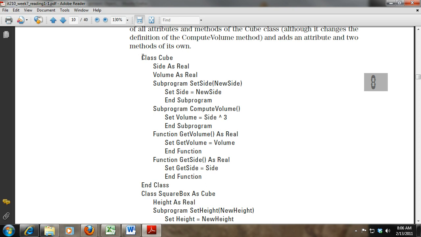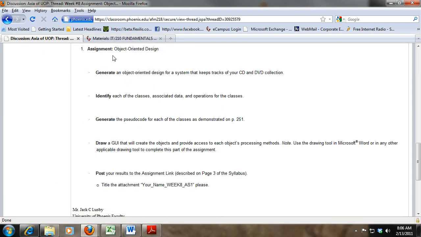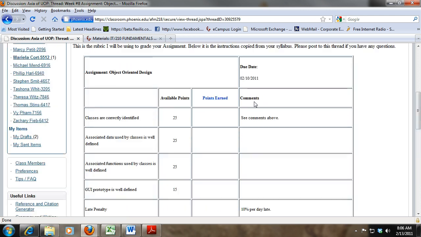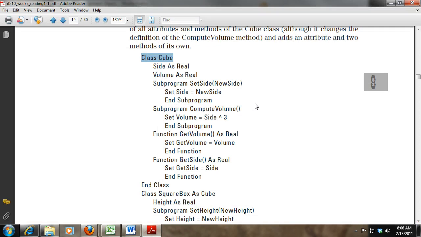That means that I want to see code, pseudocode that looks like this, where you're defining a class. Okay, and your assignment is basically to create an object-oriented design for a system that keeps track of your CD and DVD collection. Okay, so you need to think about what classes are going to be useful for a CD and DVD collection. Okay, so let's go back to the example here.